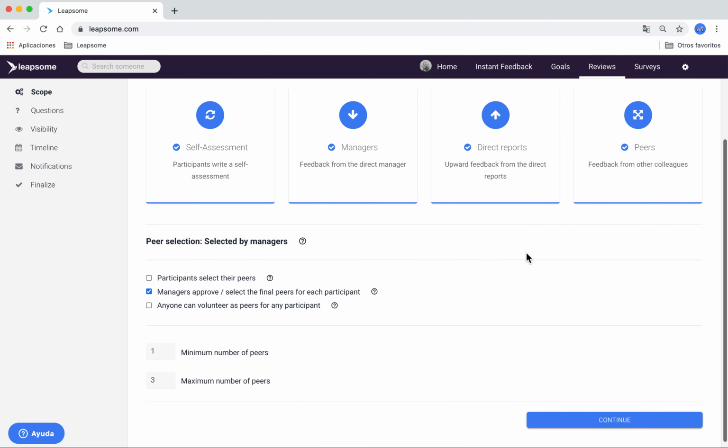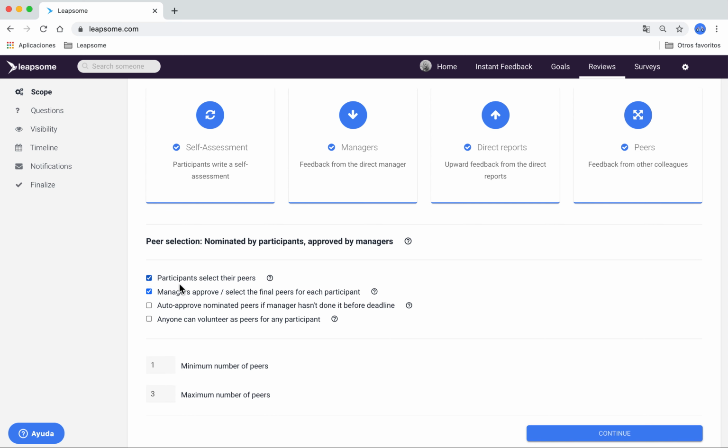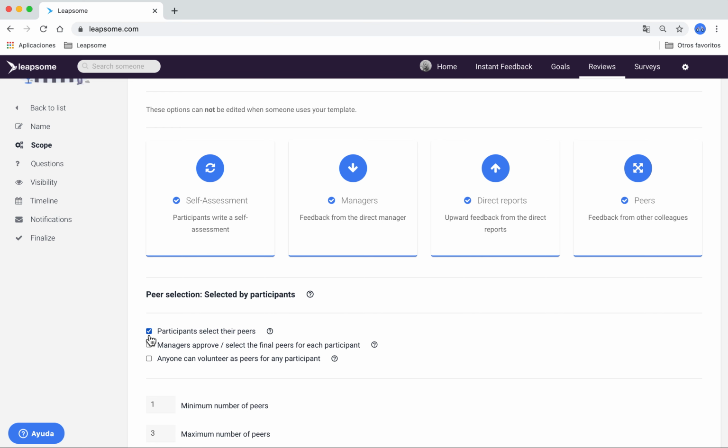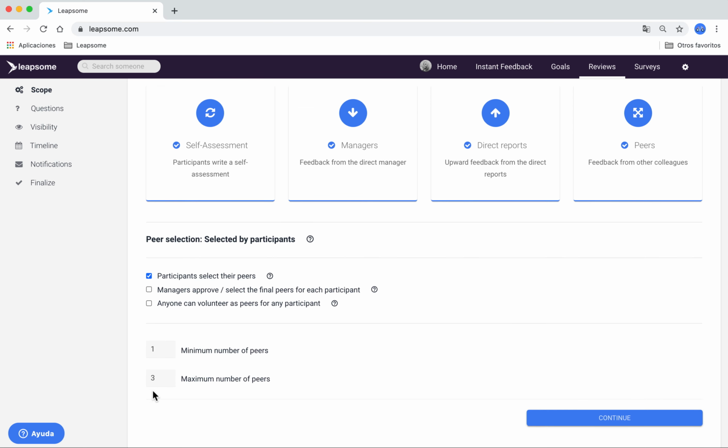In the peers section, you can determine if managers approve or select the final peers for each participant, if participants select their own peers, if peers are auto-nominated if managers don't approve after they've been nominated, or if anyone can volunteer as a peer for any participant. You also determine the minimum and maximum number of peers.